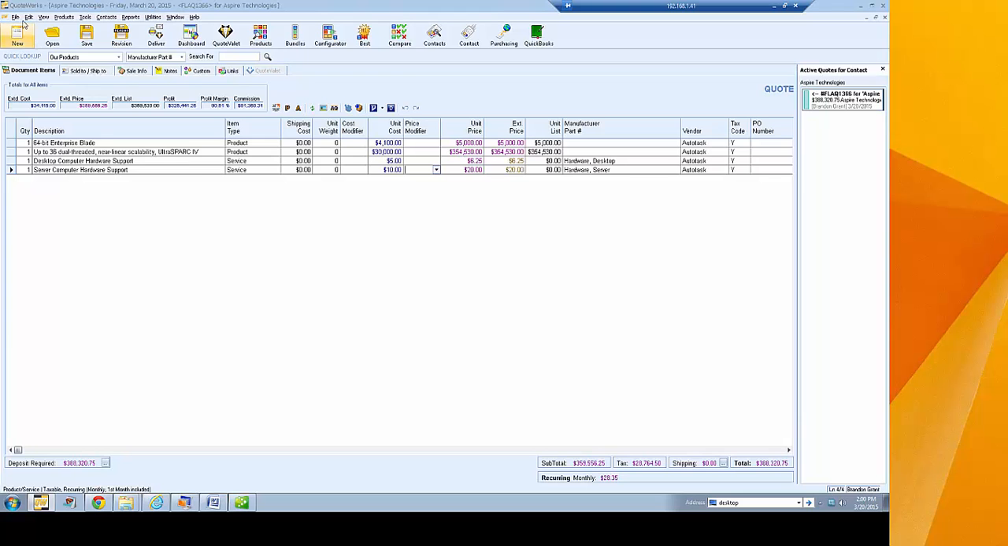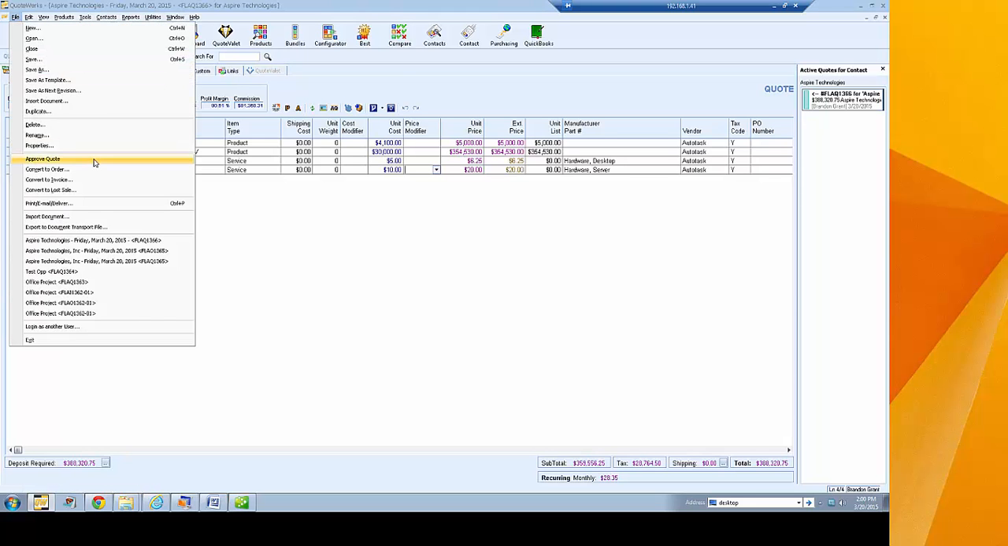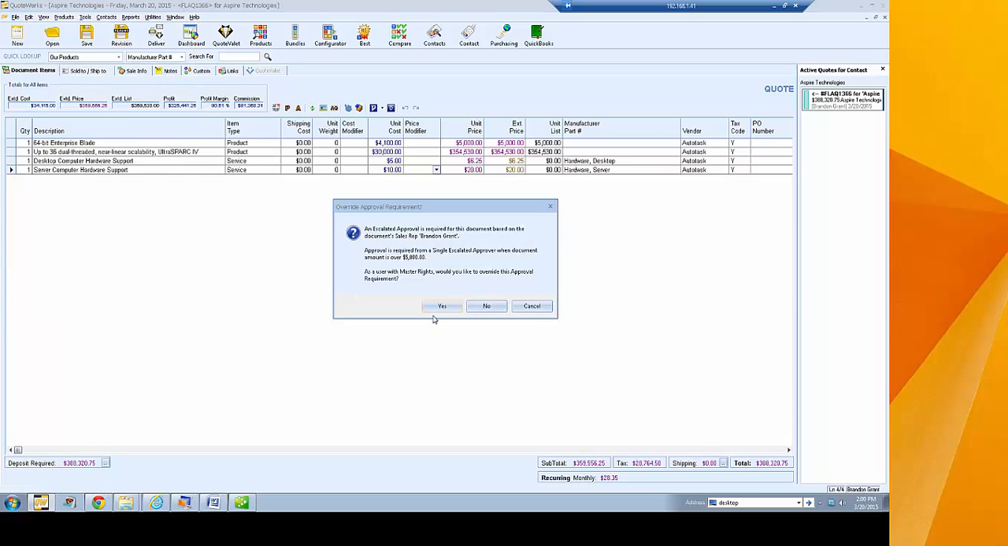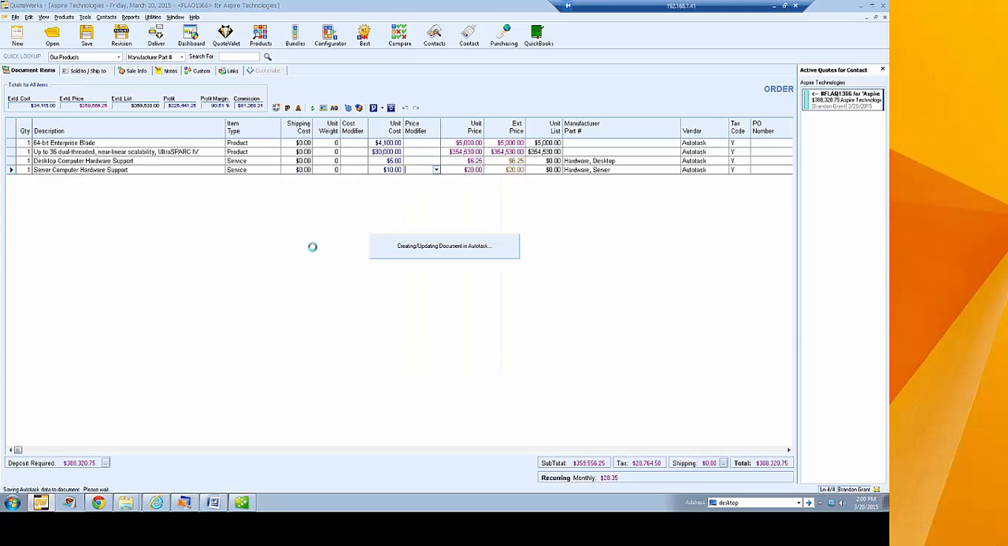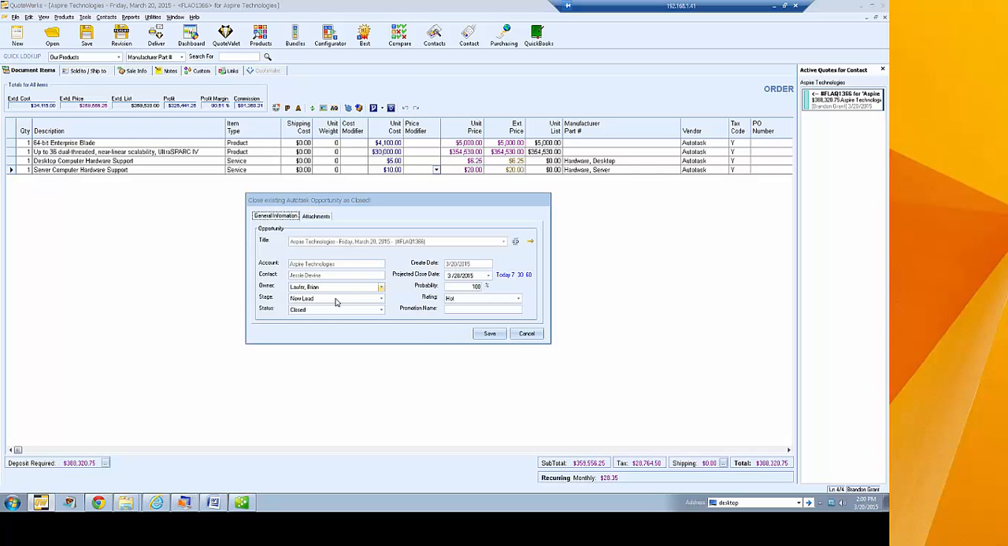And then when you're ready to convert it to an order, the customer says, yeah, everything looks great, let's go ahead, file, convert to order, and then we'll hit OK. And then again, any changes, it'll update for you, and then we'll convert this to an order. We'll set the status as closed.